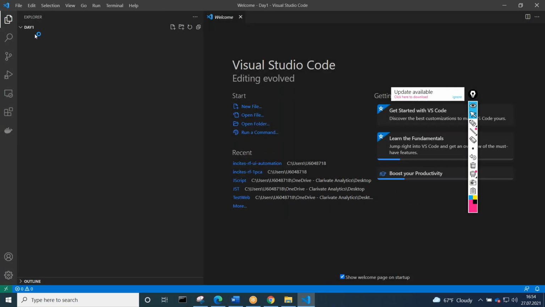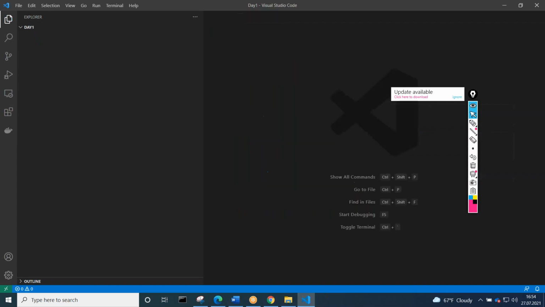And now you can see this. When you open it with code, you get this welcome screen. You can close this. And here you get the day one folder. Under the day one folder, if you click it, there are options. We can add a new file, add a new folder, refresh explorer, and this is collapse folder in explorer. Collapse is collapsing it, refresh is refreshing it, this is for creating a new file, and this is for creating a new folder.